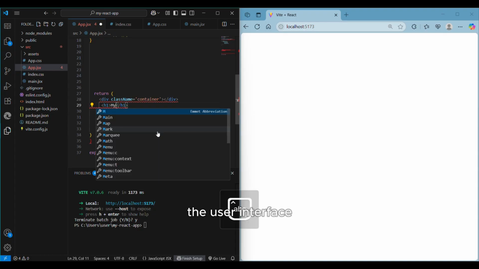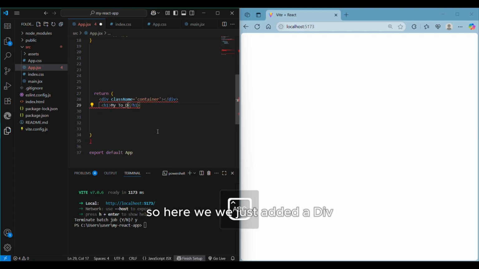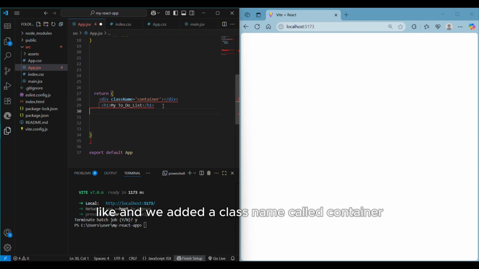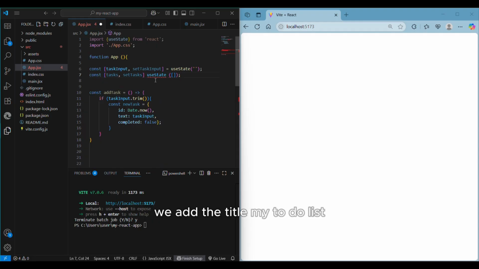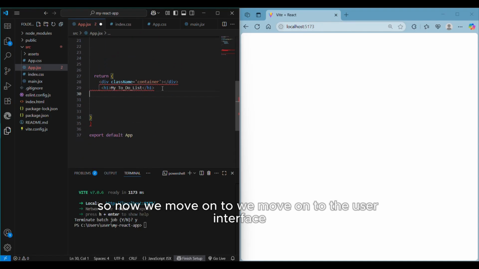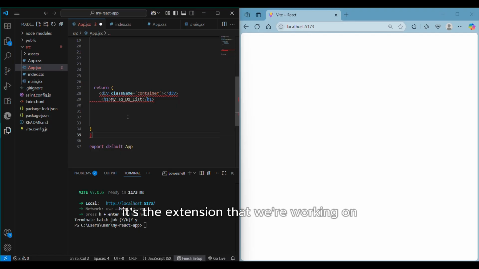The user interface, now we're working on the return statement. So here we just added a div, and we added a className called container, and we also added an h1. We add the title, My To-Do List. So now we move on to the user interface. Inside the return block, we define the structure of our application using JSX. It's JavaScript XML, the extension we're working with.